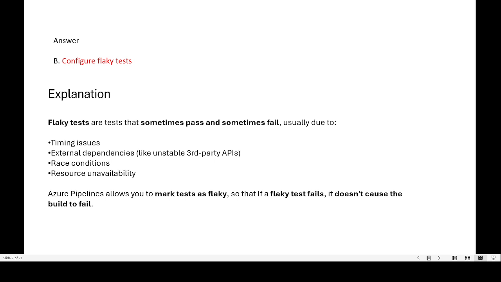So let's come to the answer: configure flaky tests. So what are flaky tests? Flaky tests are tests that sometimes pass and sometimes fail. The reasons for their success or failure are things like timing issues and external dependencies. Like in our question, it is asked that if third-party apps or libraries are not available, the build pipeline must not fail. Others are race conditions and resource availability. So in Azure Pipelines, we mark some tests as flaky. If a flaky test fails, it does not cause the build to fail.